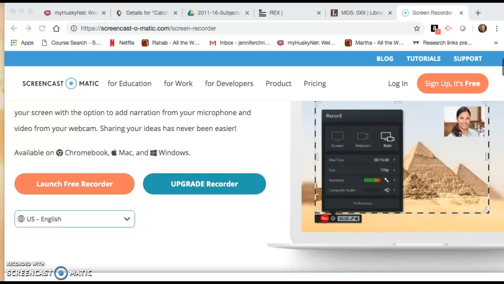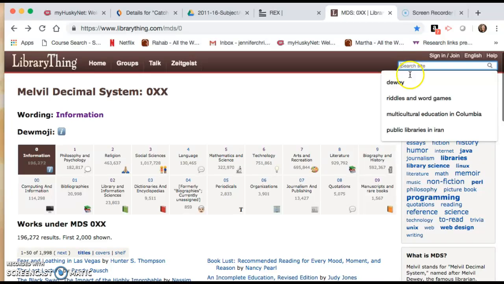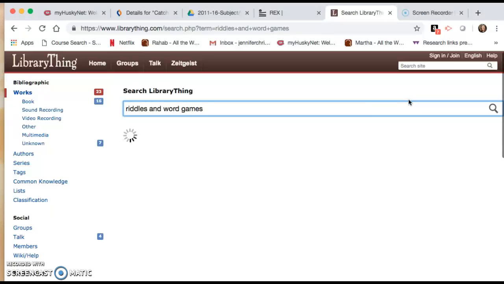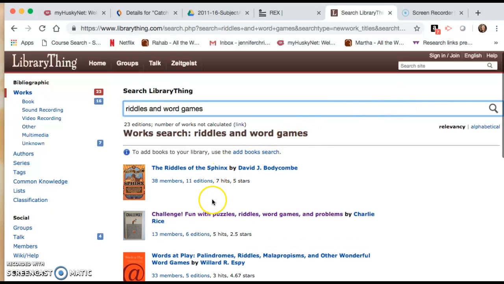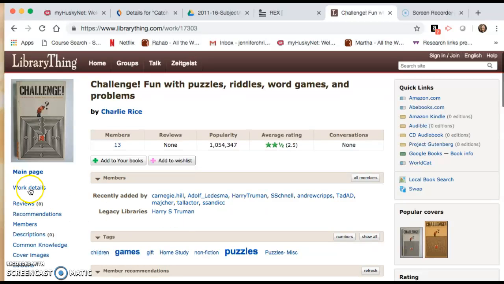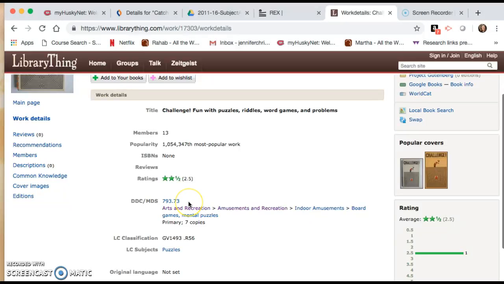First of all, if you need to find the Dewey Decimal Number for a book, I would recommend the tip that Amy Kearney showed us this week, and that's to go to LibraryThing and type in a book. Like if you go to Riddles and Word Games and hit the Enter key, you can go to any book, click on it, and then go to Work Details. And then from there, it'll show you a Dewey Decimal Number, right where it says DDC MDS.